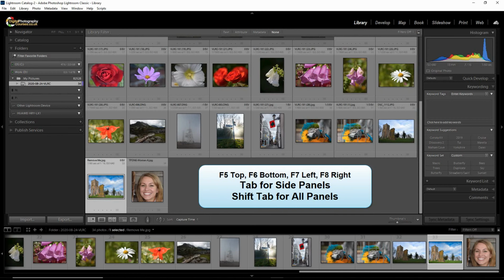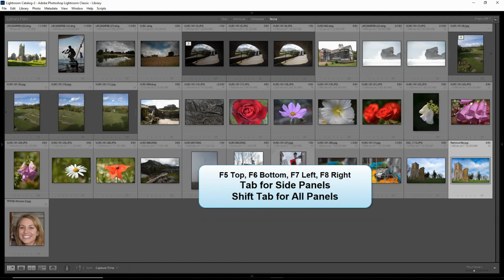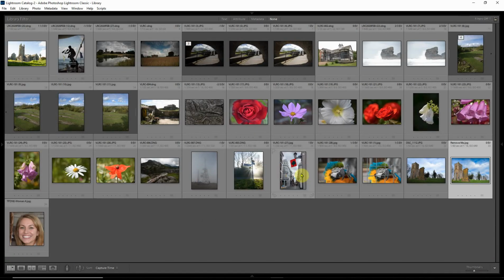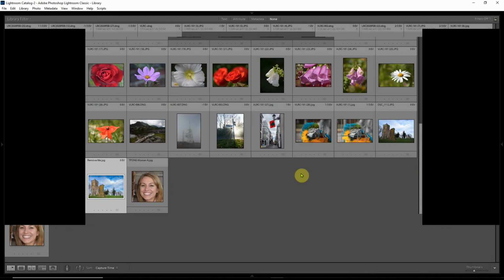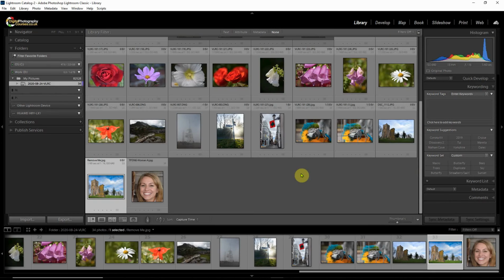If you press Shift Tab, then it will lose all the panels really quickly. And I have to say, that is one of the quickest and easiest ones. They're the ones I tend to use all the time.